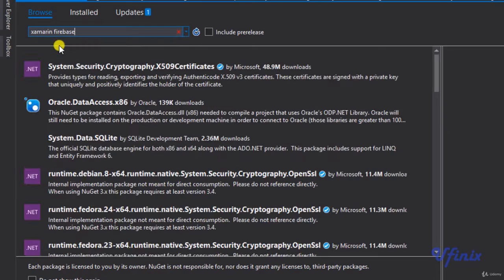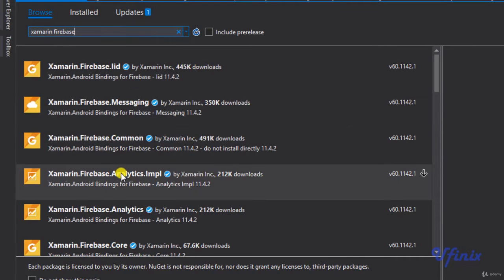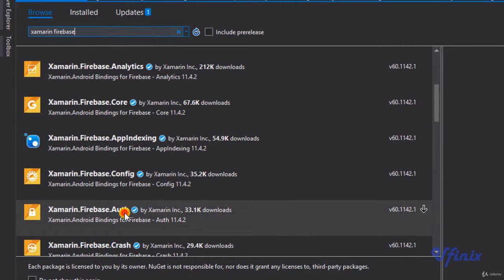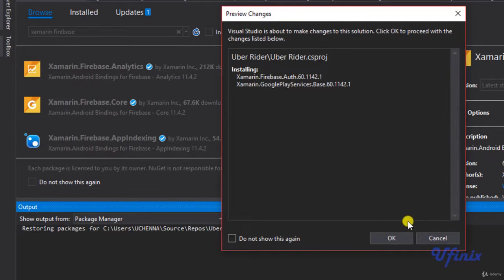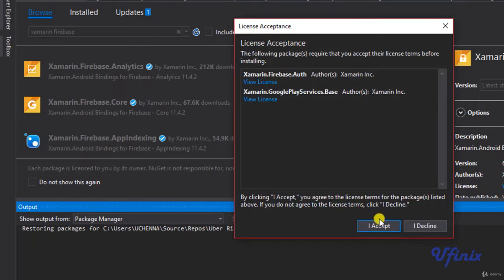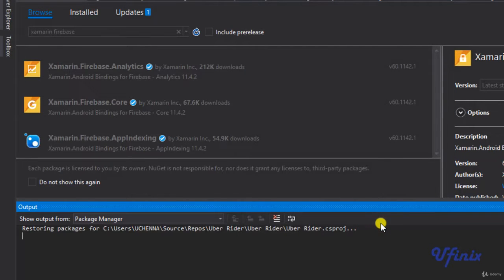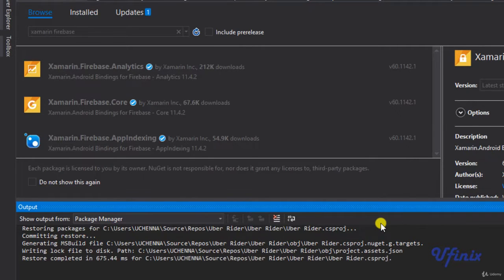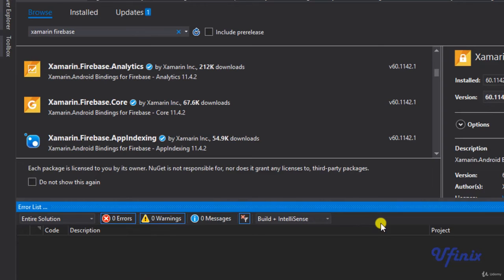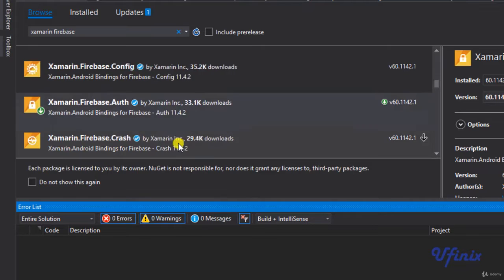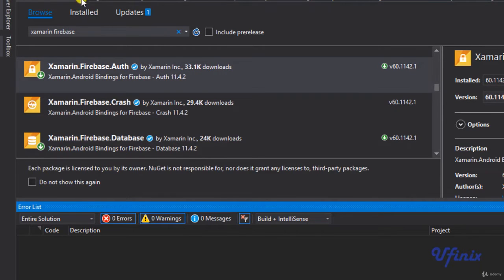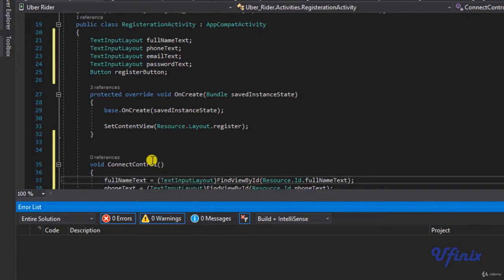Let's search for Xamarin Firebase. This is the one that we're looking for. We click install to install it, accept the licenses, and this is done. Now we head back into our app. This is installed. We head back into our registration activity.